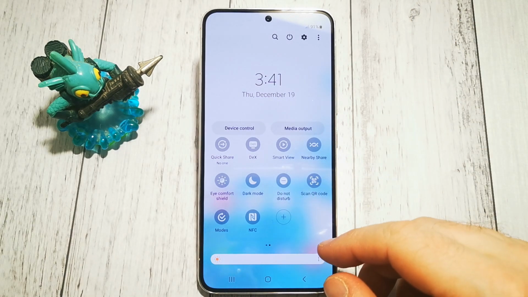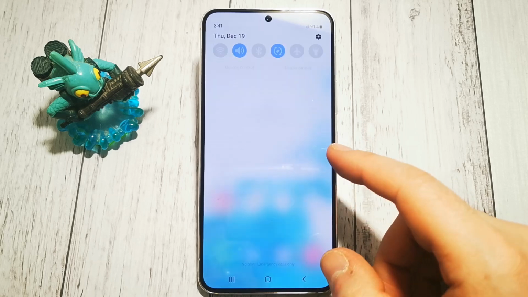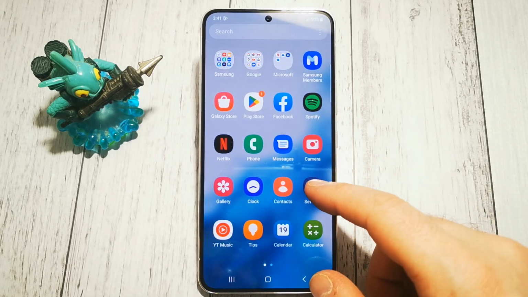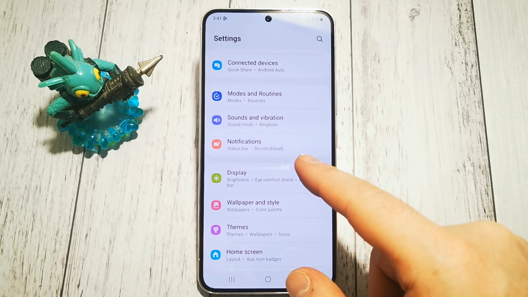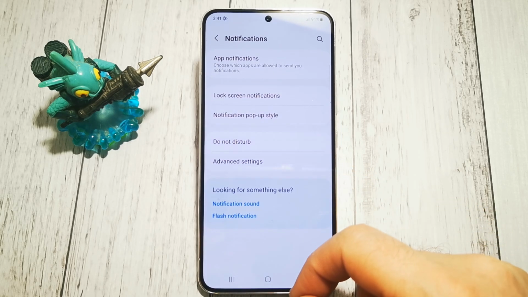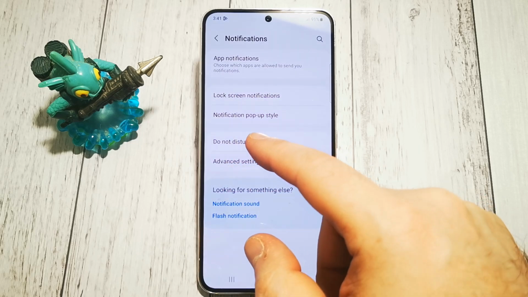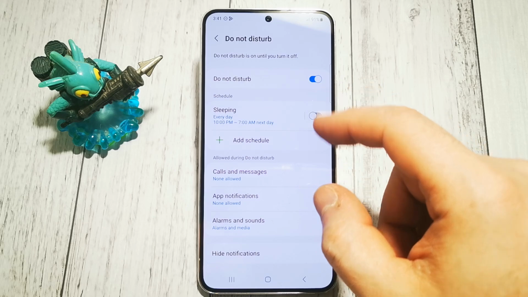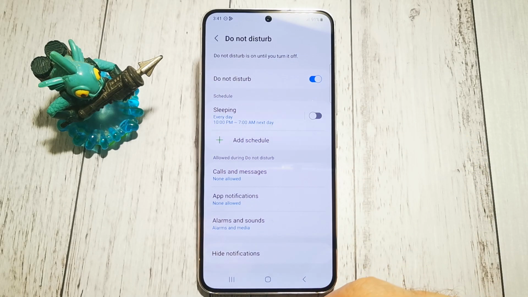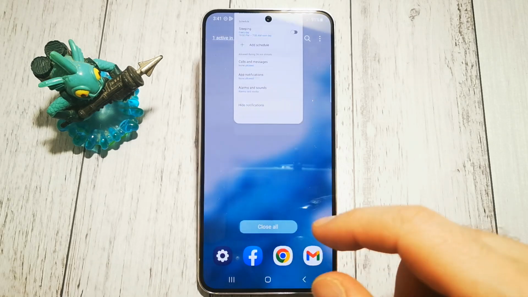But if this shortcut is not here for whatever reason, we need to go to Settings. Then we are looking for notifications, as you can see here, and our Do Not Disturb is in here. Turn it on, and now our DND is on and we will not be disturbed.